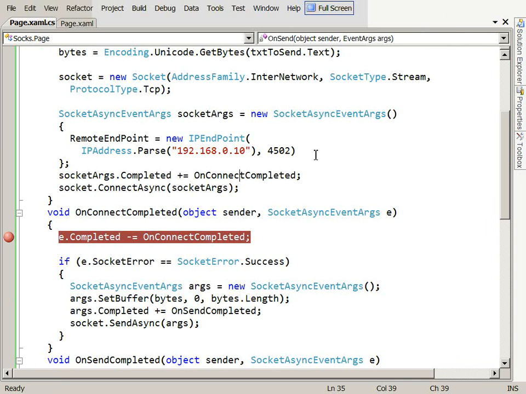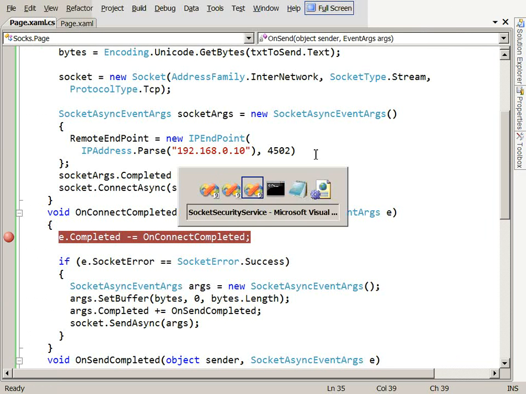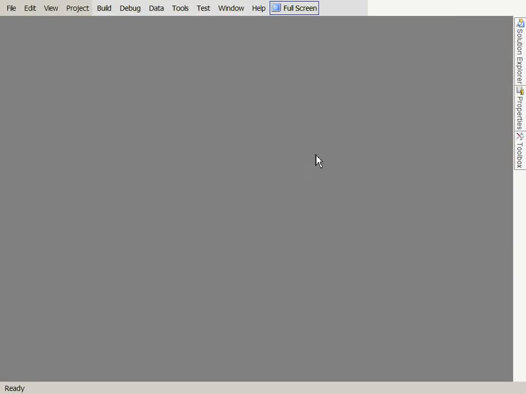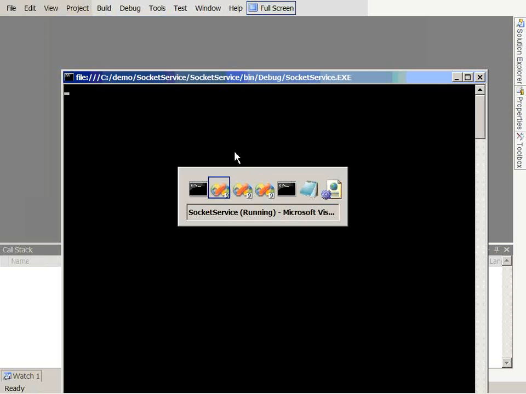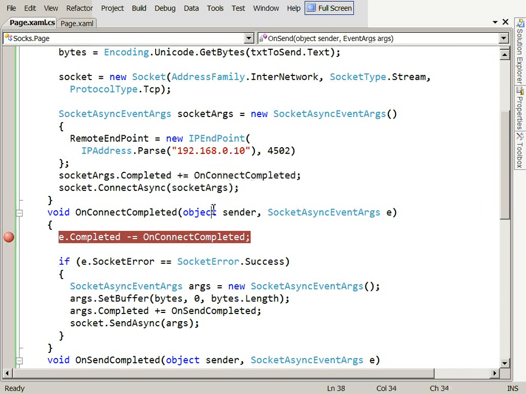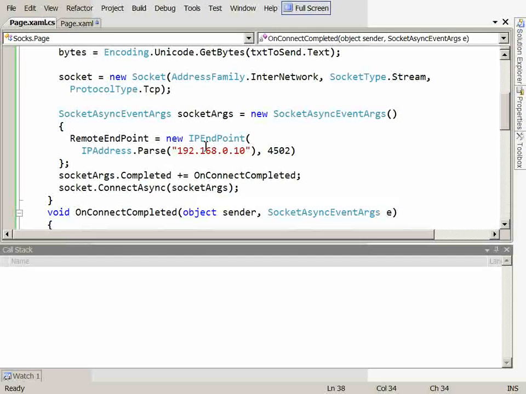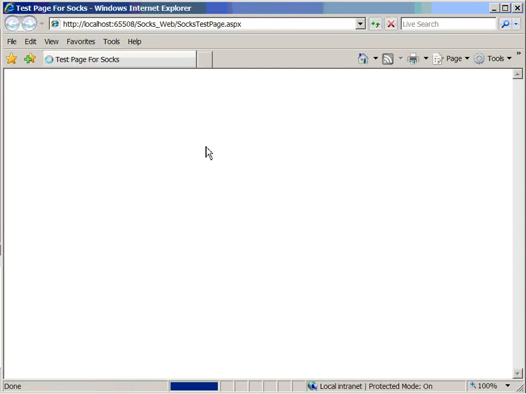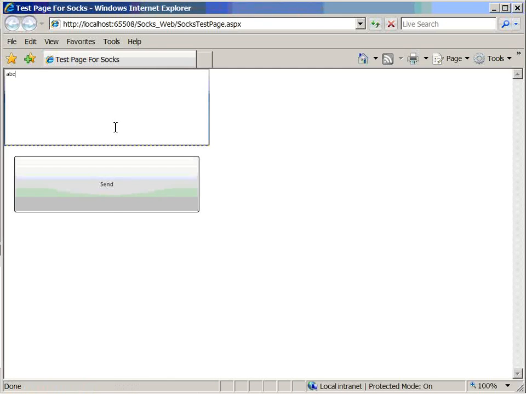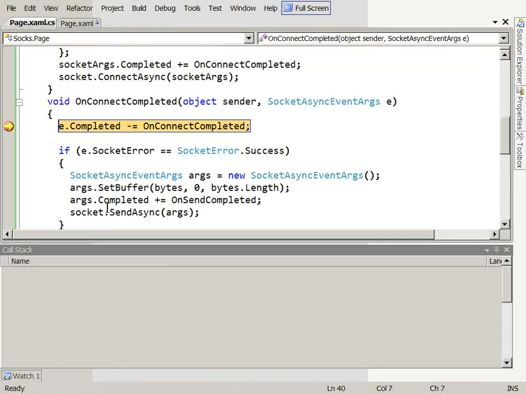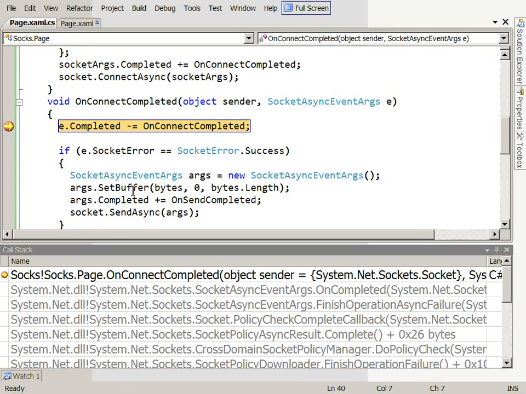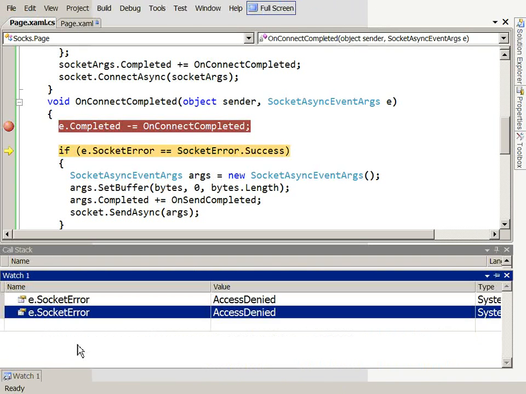Let's shut it down. So we still have our socket service. Let's run that up. So now we have the socket service running. Let's go back to the website. Let's test and see what happens without that extra piece of software. So let's just type something in here, ABC send. And we should see, I would expect, if we look at a watch window here, that we've got a socket error of access denied. So without this additional piece of software, we're going to get access denied.